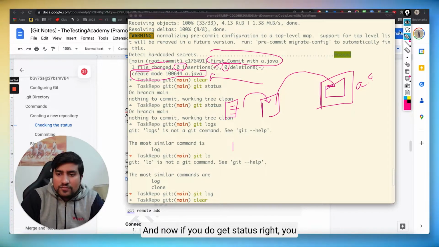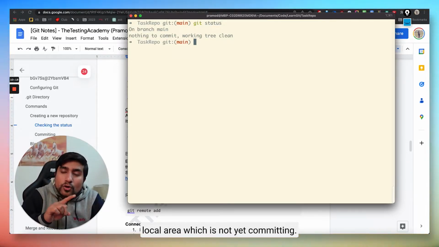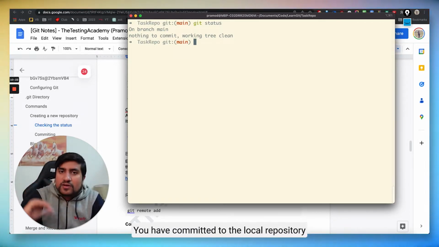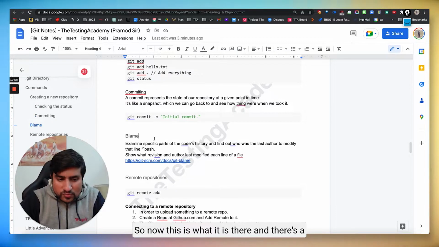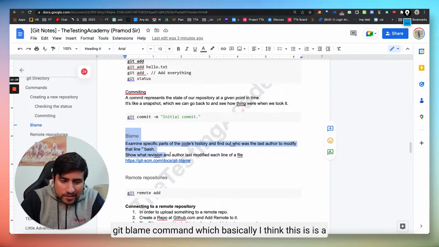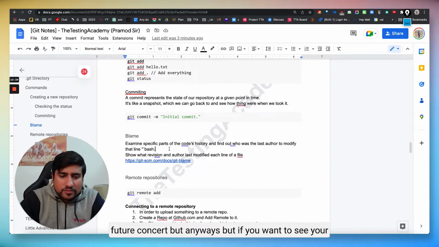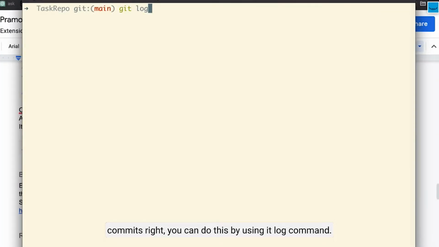And now if you do git status, you won't see anything because there is nothing in your local area which is not yet committed. Everything is committed. You have committed to the local repository. That's what you have done. There is also a git blame command, which I think is a future concept, but if you want to see your commits, you can do this by using the git log command.